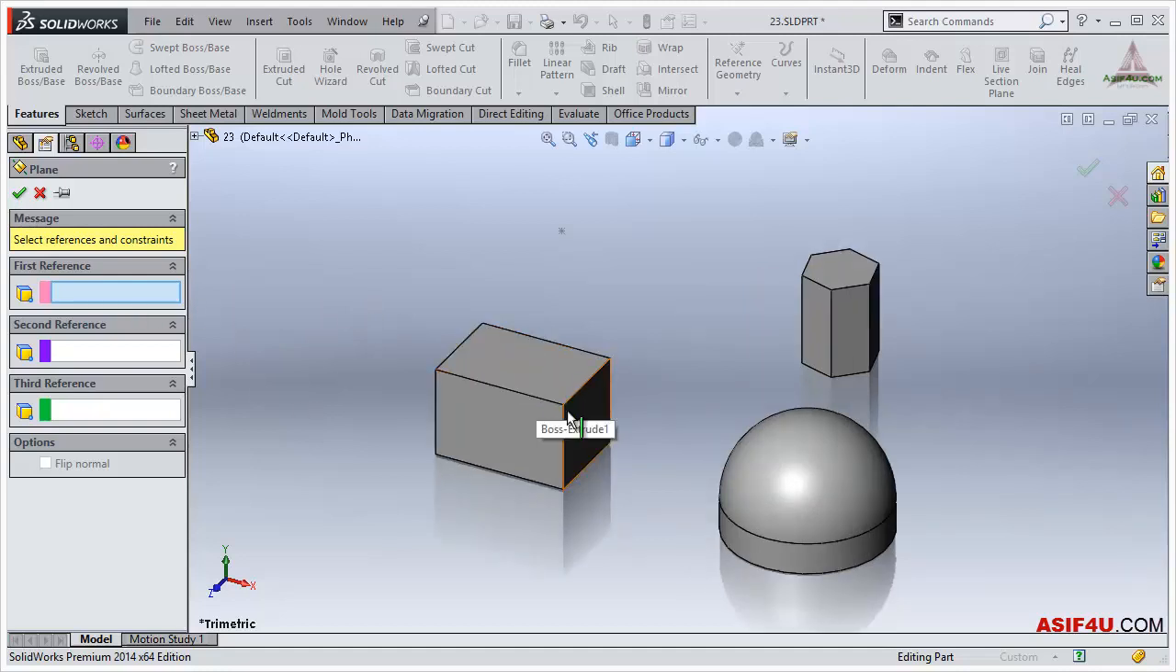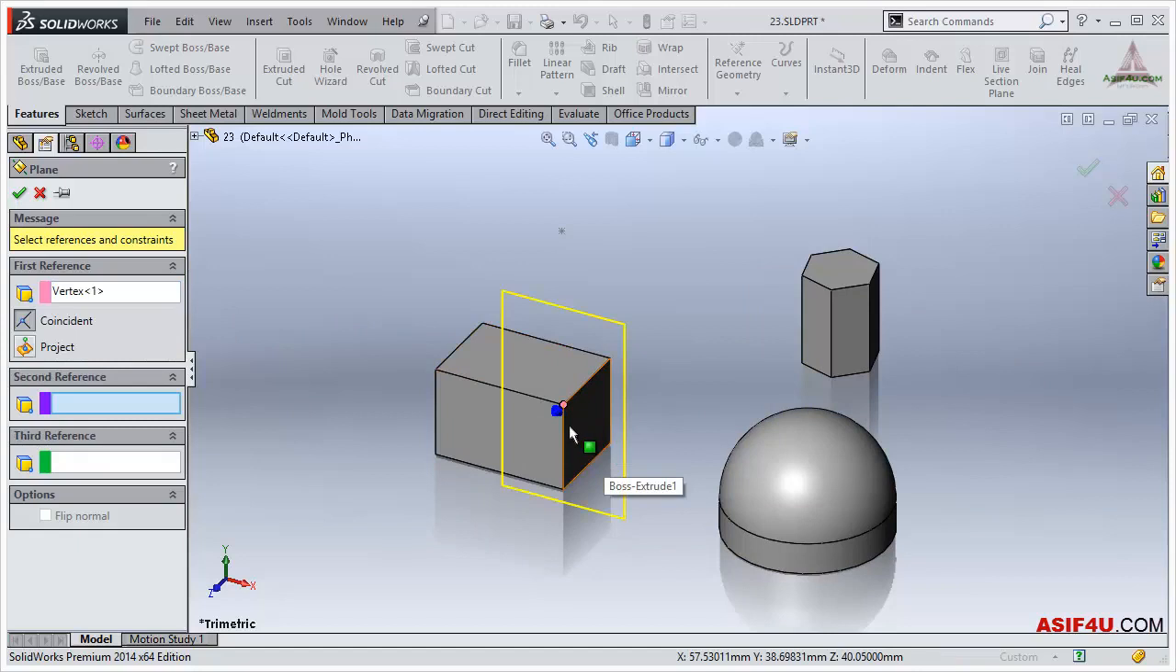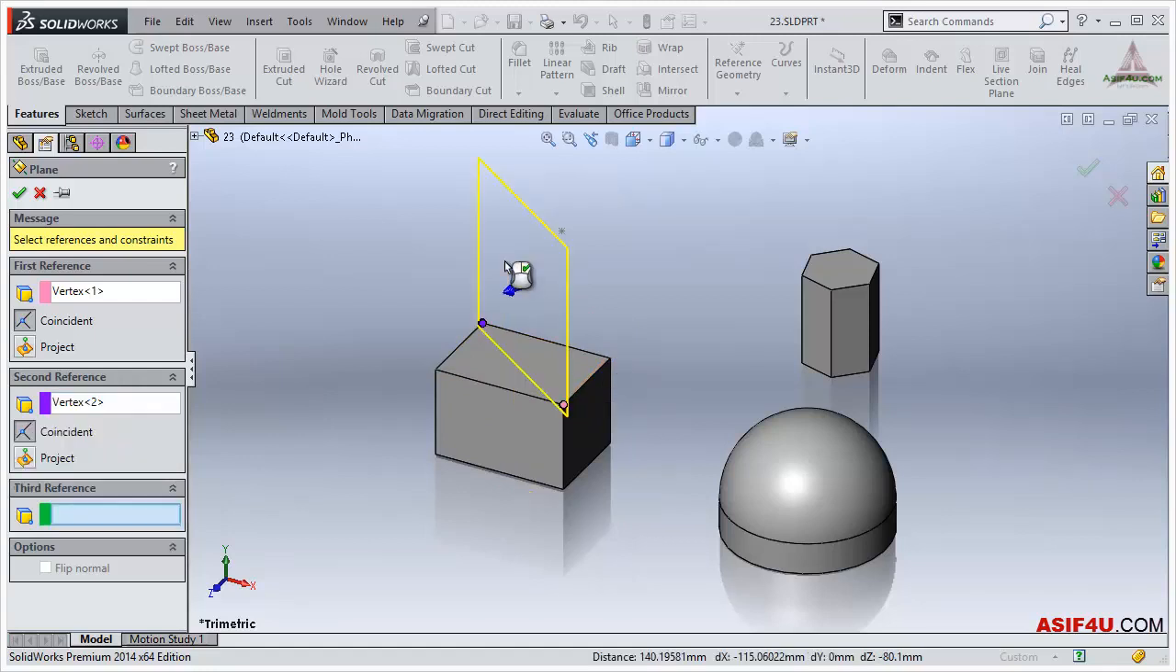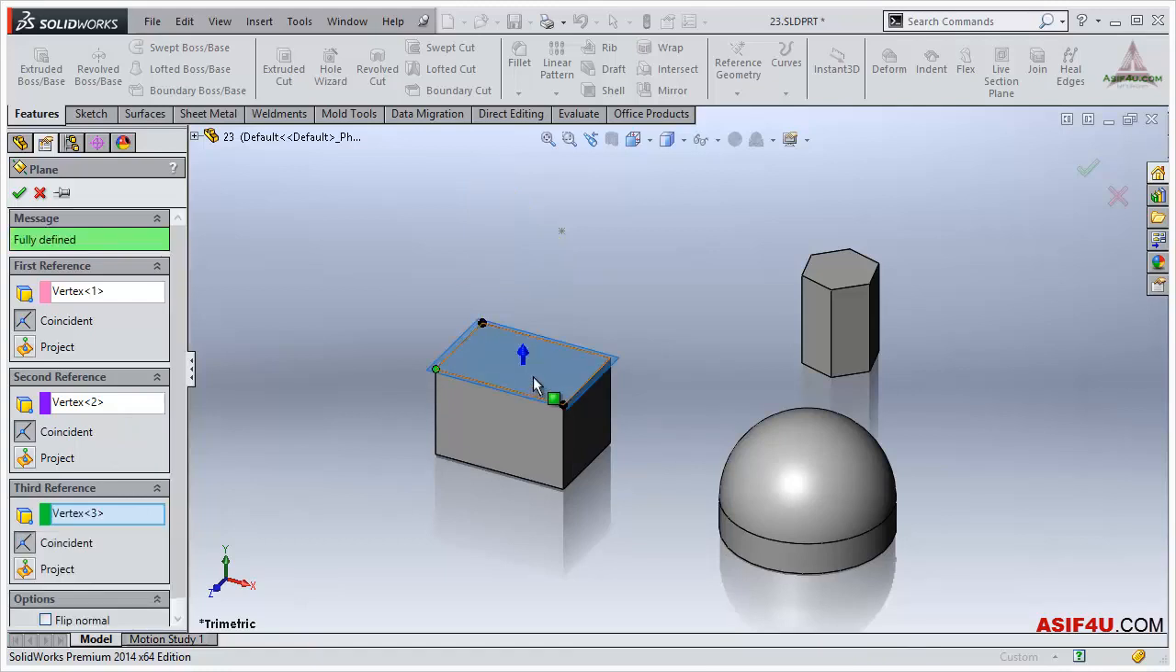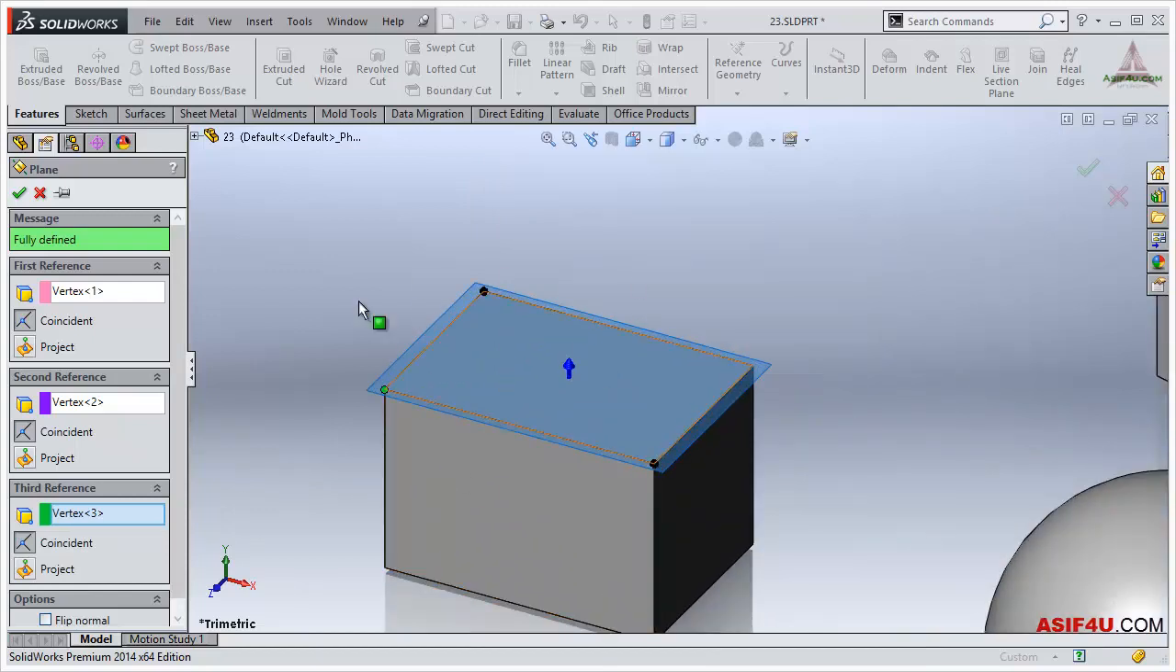Suppose I select this point, just one point. In that case it shows here select reference and constraints. That means this plane is still not fully defined. So I have to select the second reference, and then I need the third reference because it's still underdefined. If I put in my third reference, you can see this is blue now, and it shows here it's fully defined.